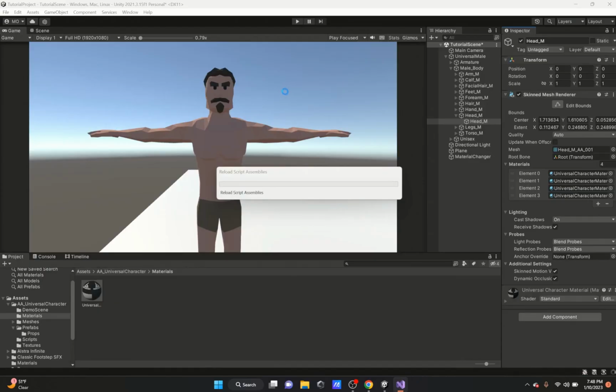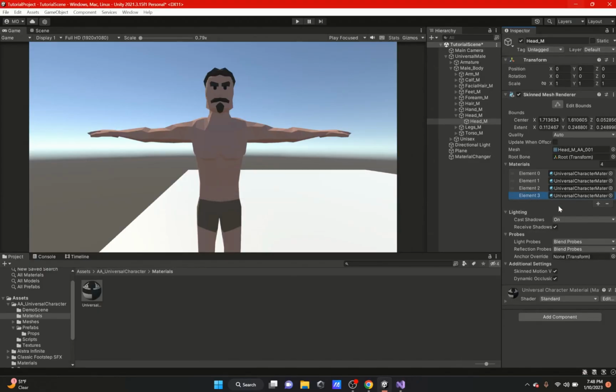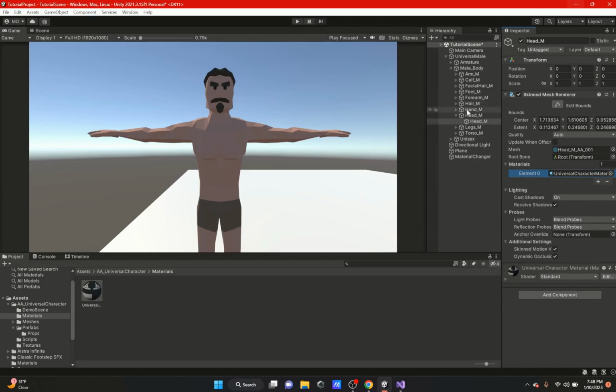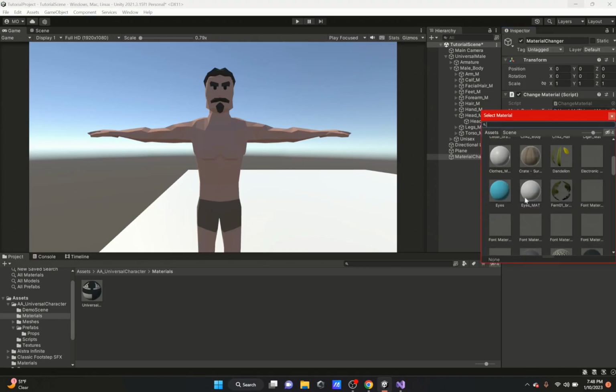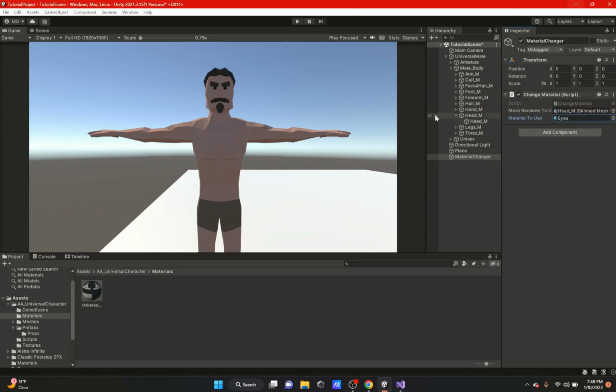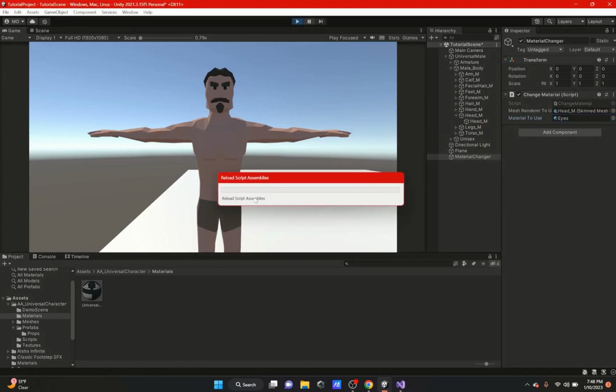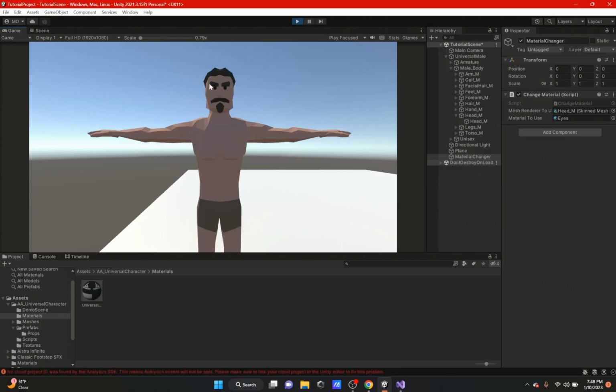So now when we save it, we go to the game. Let me erase these in case it gives us an error. Let's go to the material changer. We're going to add the head, so we want to change the head's material. And then the material we're going to use, I'm just going to use this blue material, which is called the eyes. And then I'll just hit play. Now when I hit the space button, it should change the material.